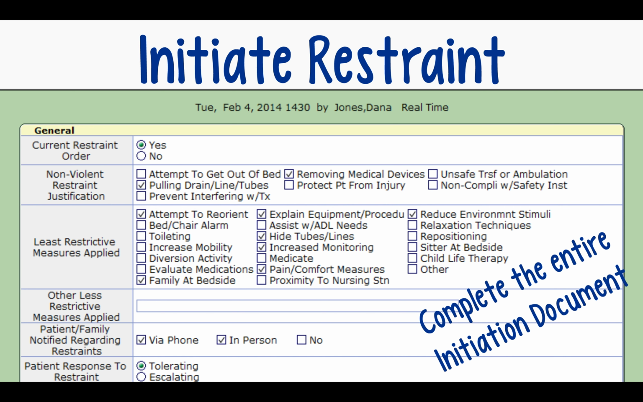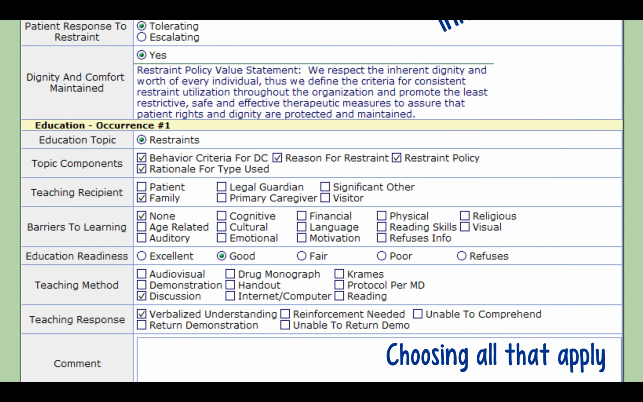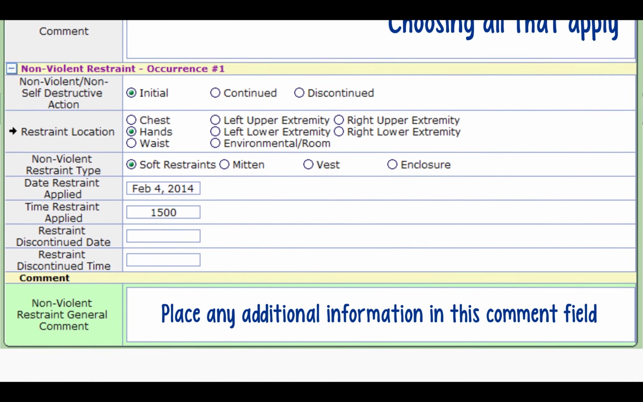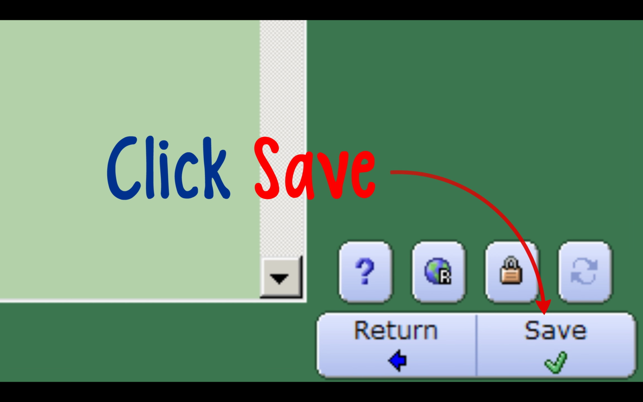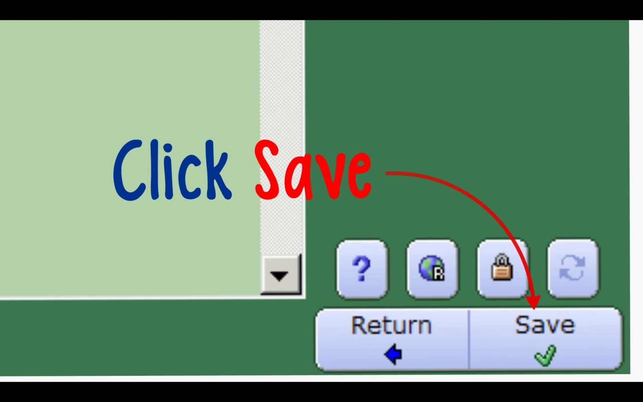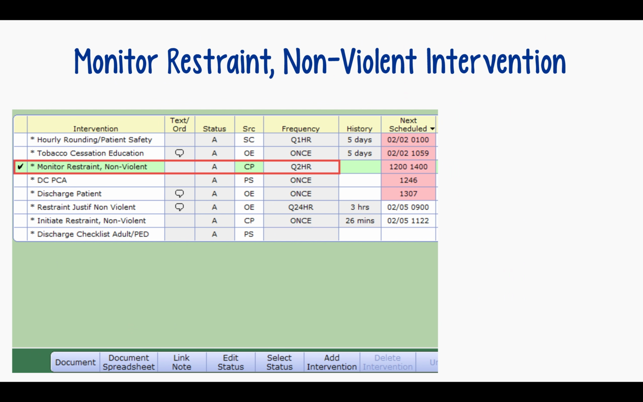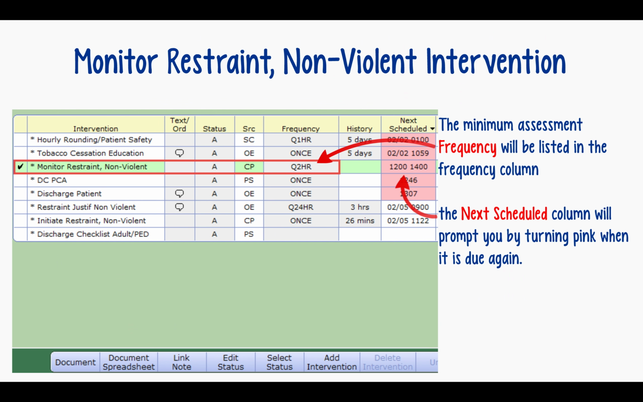Complete the entire initiation documentation, choosing all that applies, and place any additional information in this comment field at the bottom. Now click Save on the bottom right footer. Let's talk about monitoring your restraint for the nonviolent intervention. The minimum assessment frequency will be listed in the frequency column, and the next scheduled column will prompt you by turning pink when it is due again.